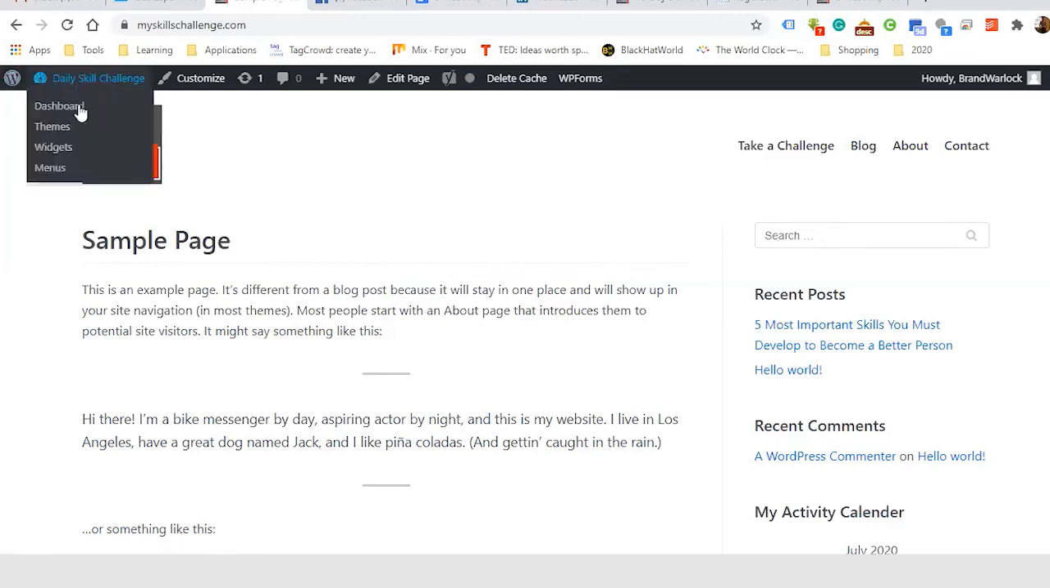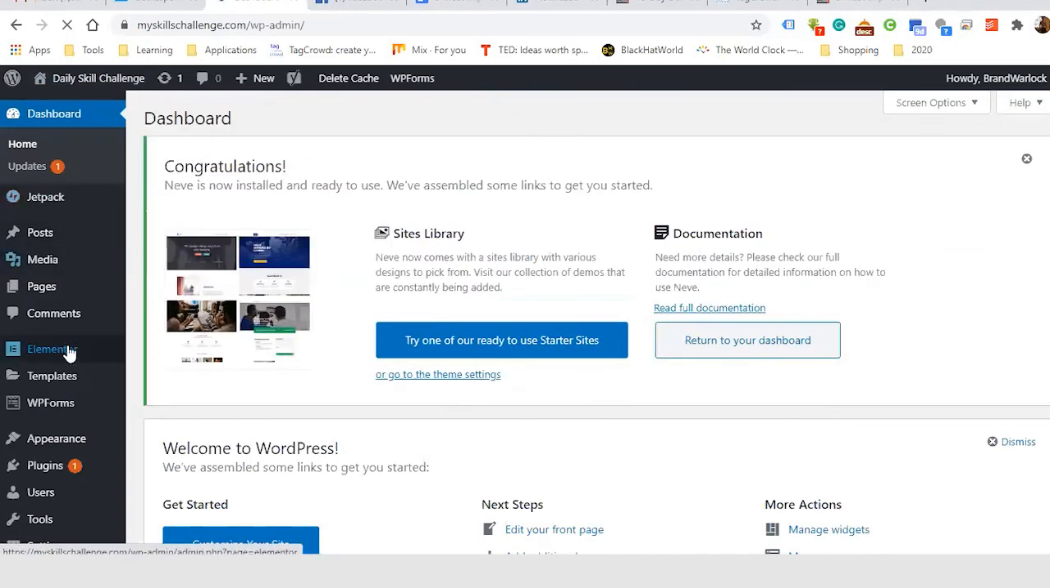Let me go back to the dashboard and show you something. To add a new page, just come to your pages also and click on add new. So probably you want to have, like I said, different pages for different services or different pages for different reasons. Click on add new and there you go. Don't forget the SEO settings. Don't forget the metadata. Don't forget your featured image, and don't forget to write the description of your featured image.